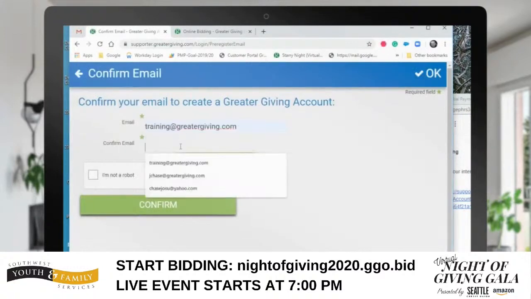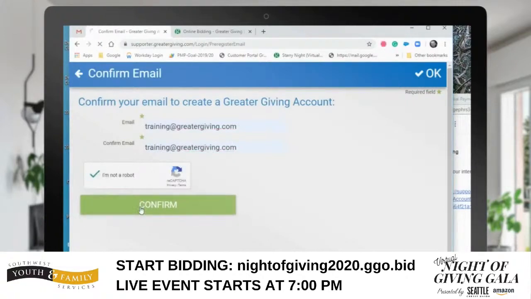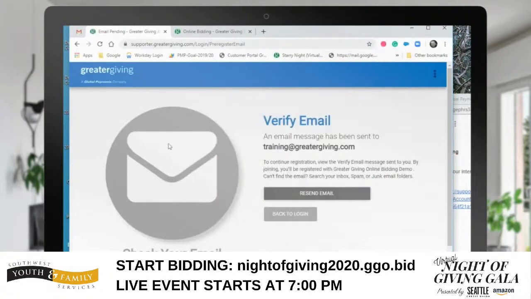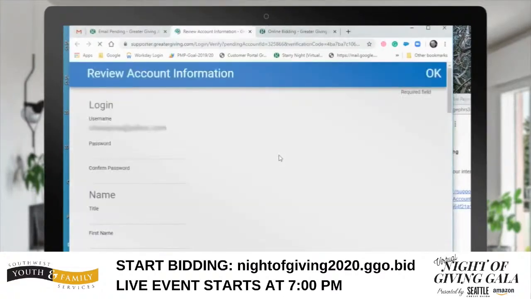Type in the email that you'd like to use and press Confirm. Once doing so, you're going to be sent a confirmation email to wrap up the rest of your setup. It looks something like this. And when I open the email, it's got an option for my password, name, and contact info.